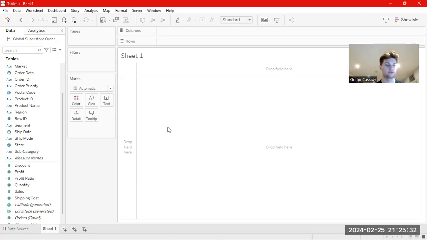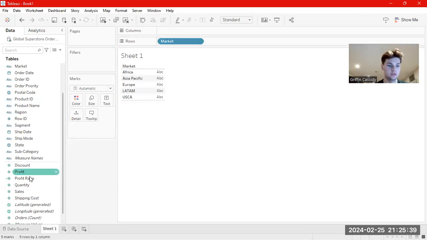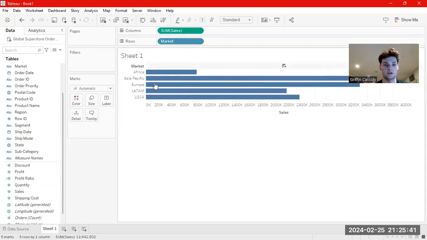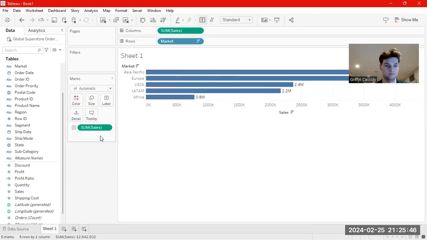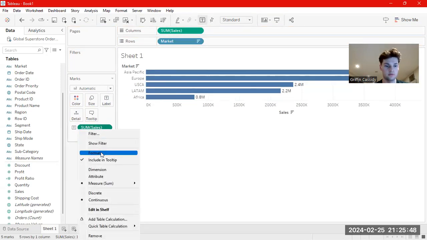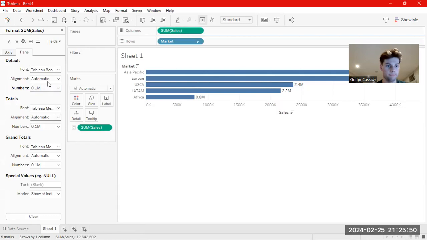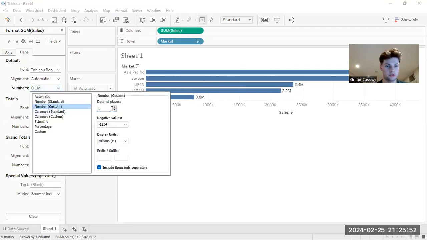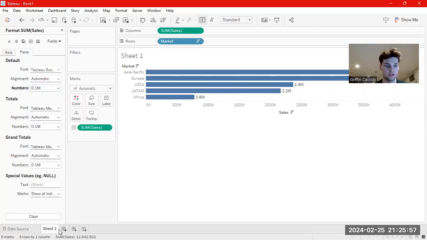Okay, so to start with my first dashboard, I'm going to need to do sales revenue by market. So we're going to take market into the rows, sales into the columns, and then we're going to create labels and sort this. We're going to come into here, format, numbers are going to be custom, 1 decimal in millions, which is good. And then we're going to rename this to sales revenue by market.